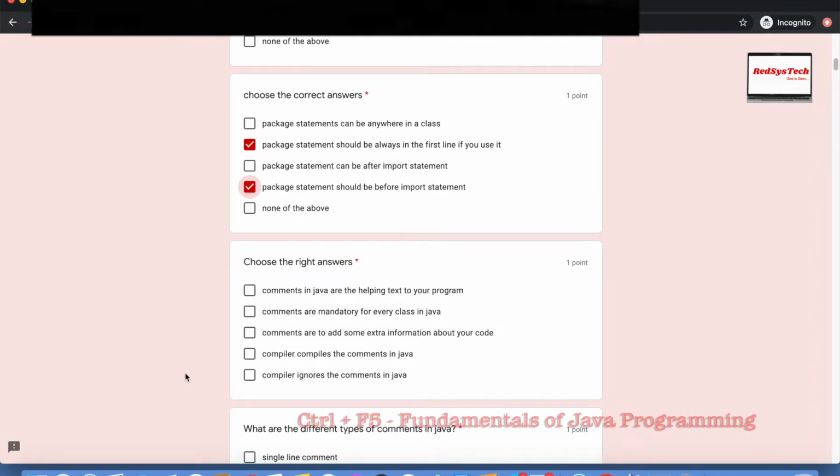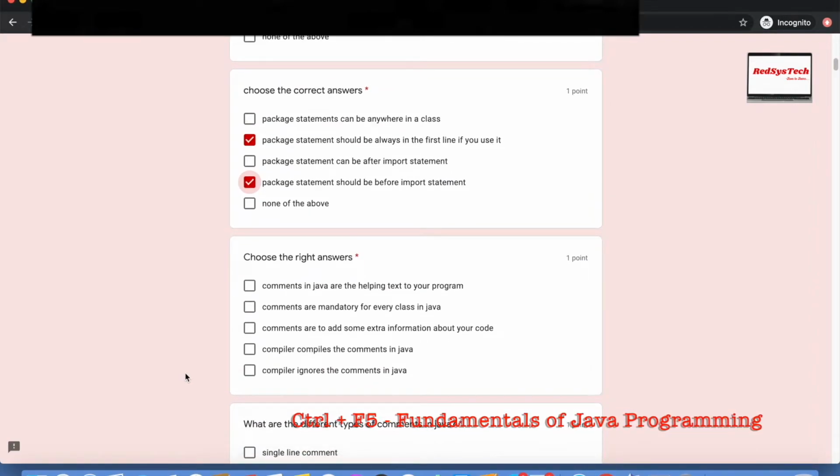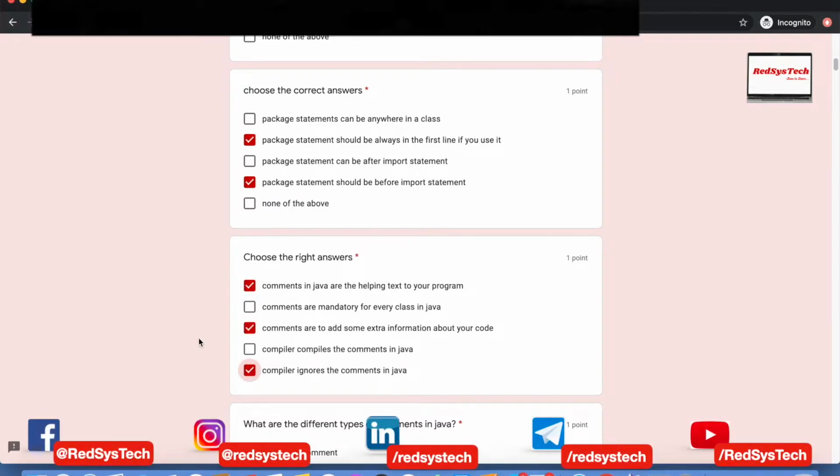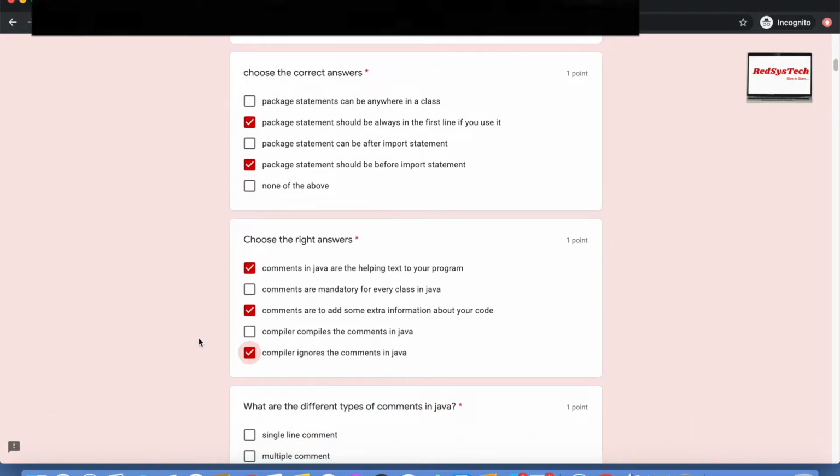Choose the right answers. Comments in Java are helping text for your program. Comments are mandatory for every class in Java. Comments are to add some extra information about your code. Compiler compiles the comments in Java. Compiler ignores the comments in Java. That's right. Comments in Java are helping text, they add extra information, and the compiler won't compile these comments.